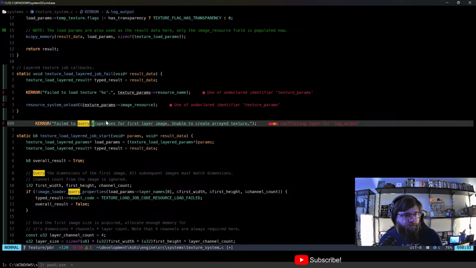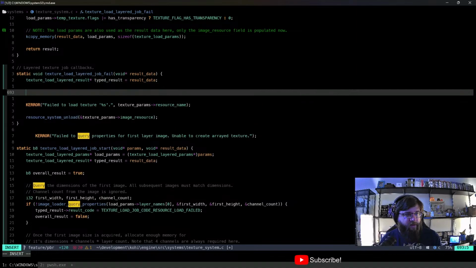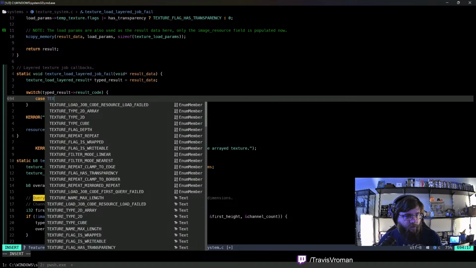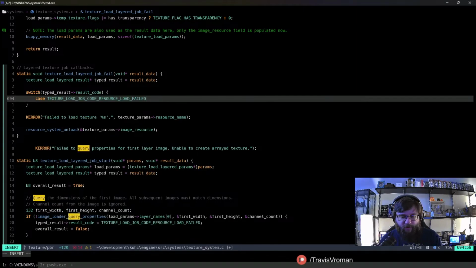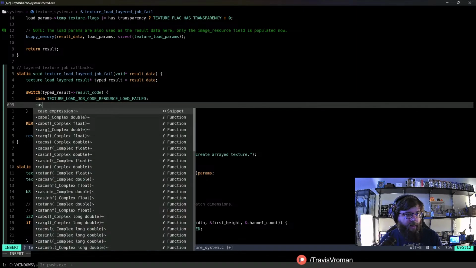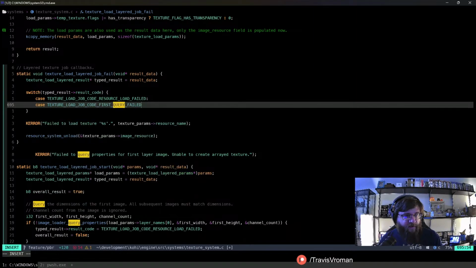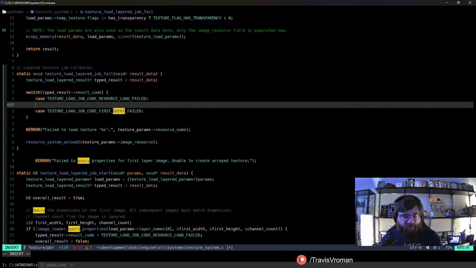And then we can take a look at that and say switch typed results result code. And we can see why we failed. So we can say case, and then we can say resource load failed, or a case texture load job first query failed, right? And we can start filling these things out.